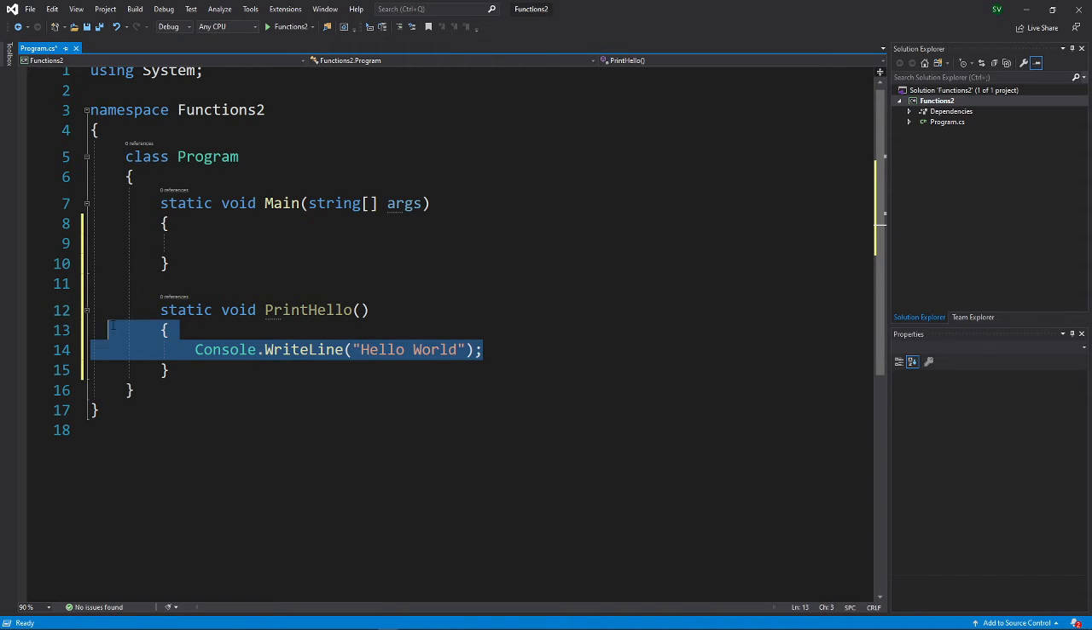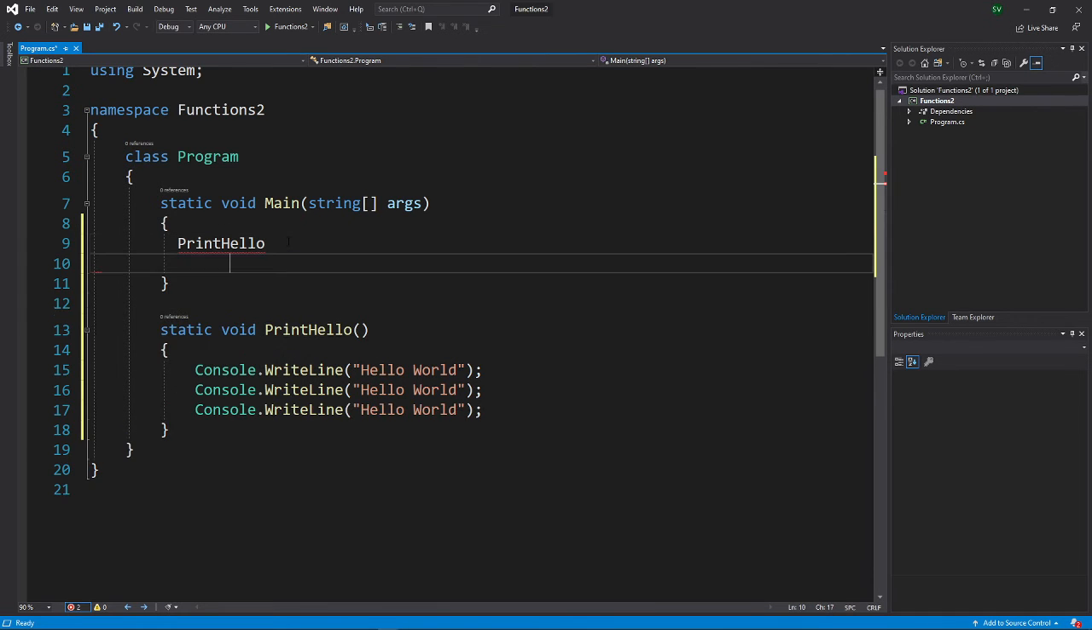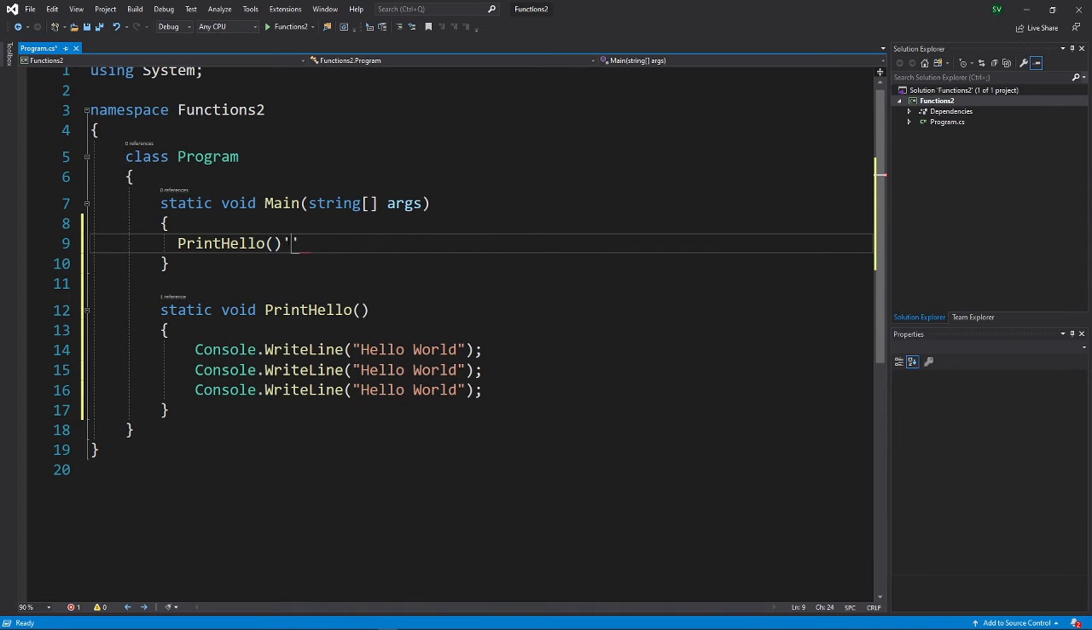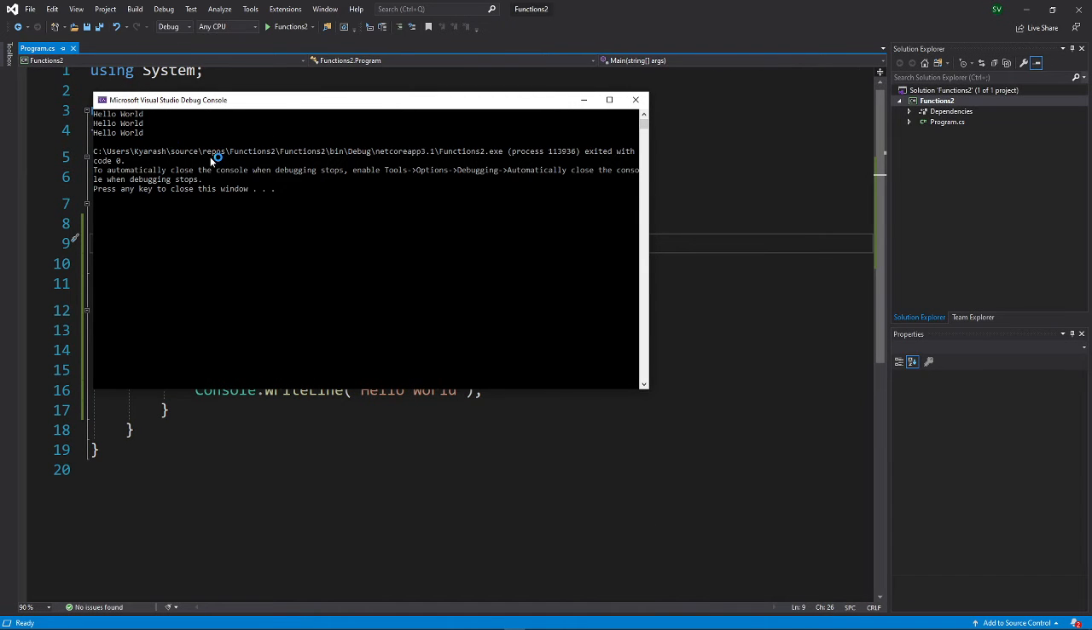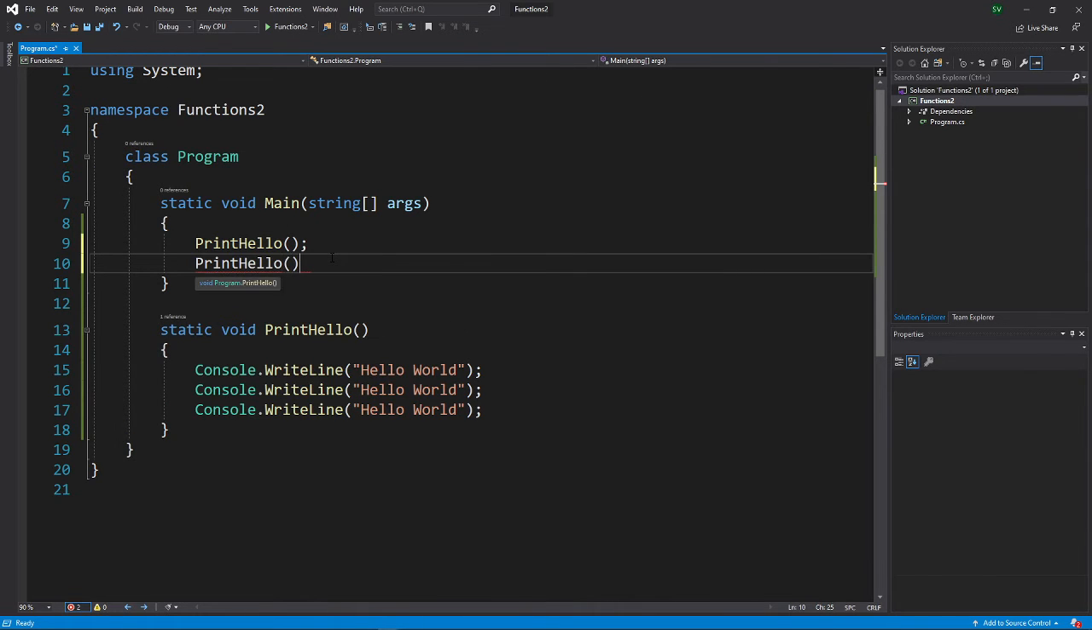And we can copy this. And now let's go here and print hello. And there we go. That's all we need to do. Now let's play it here. And we print hello world. Hooray! We print 3 hello worlds in just 1 line of code because of functions. And if we do this again, we can do it 6 times.